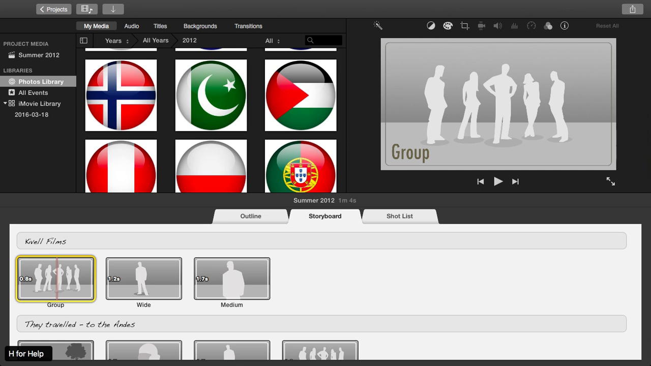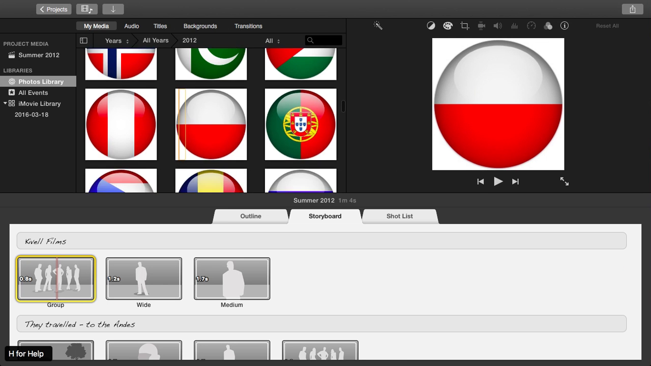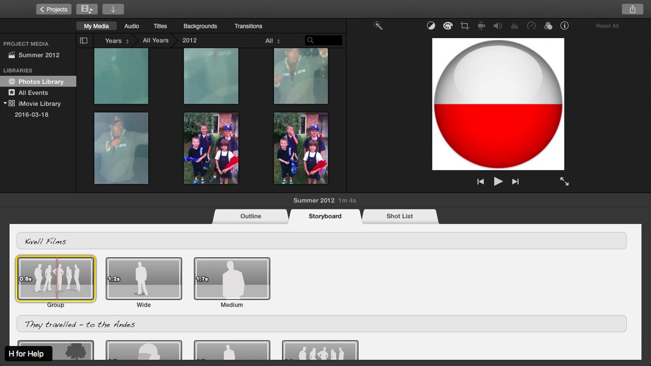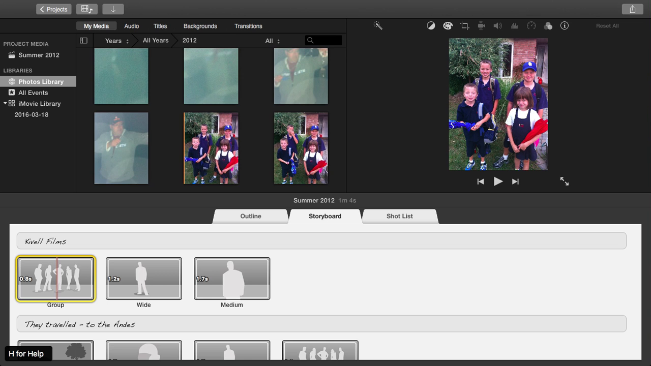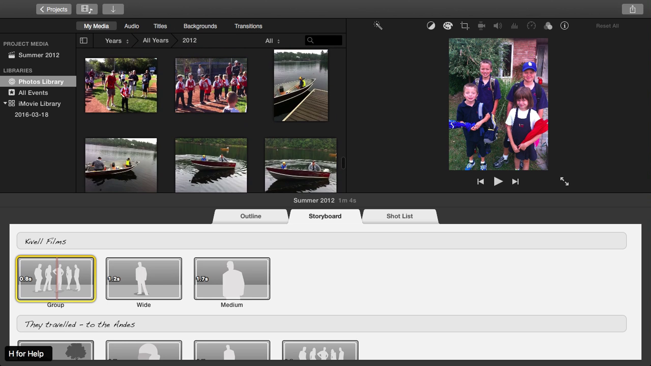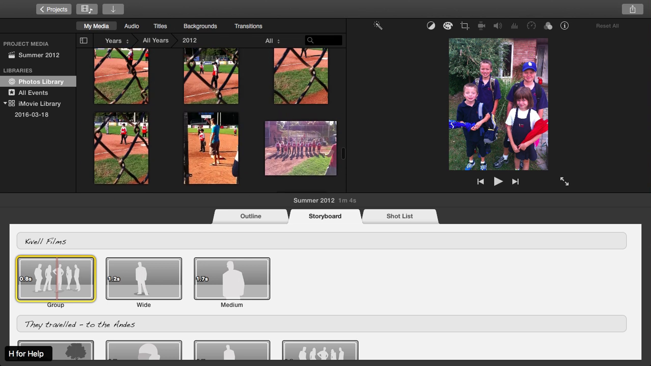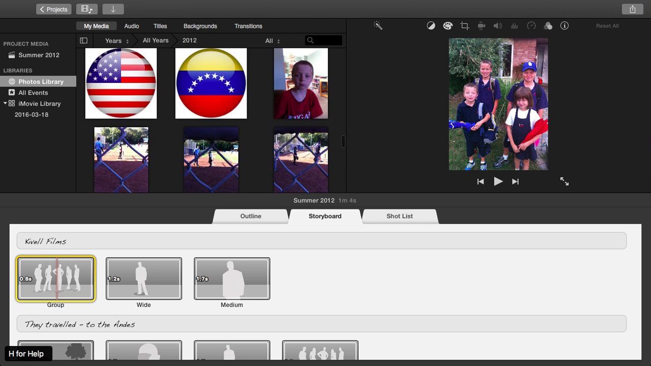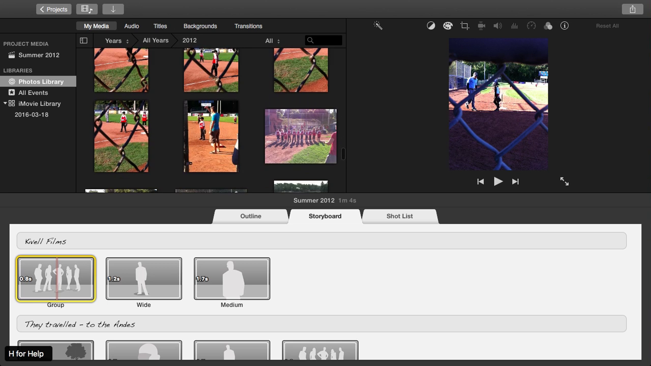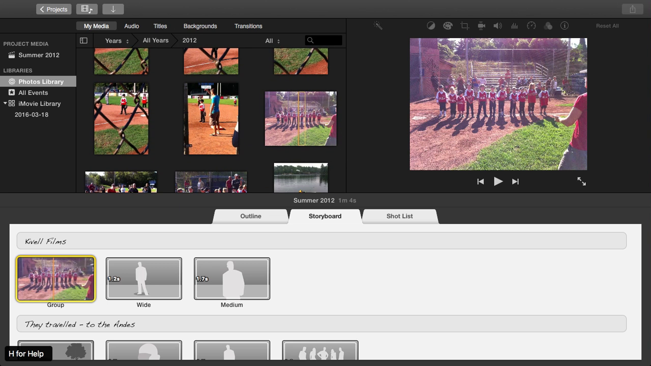and when we go into our storyboard, our first one is a group shot. As I go through all of my photos from the bottom, I could pick the first day back to school. That's the end of the summer, so I'm going to pick something more from the beginning. And we'll pick group shot, so we'll take this team picture from their baseball. You can see when I click on it, it drops it right in.